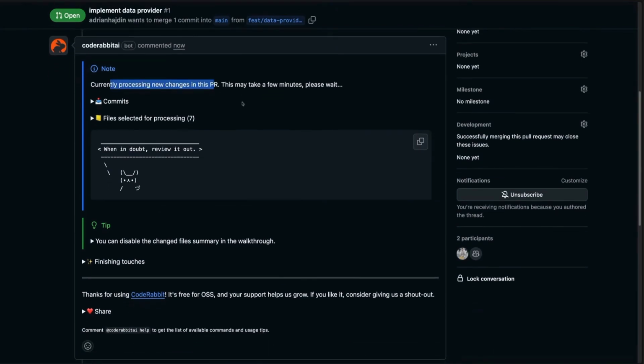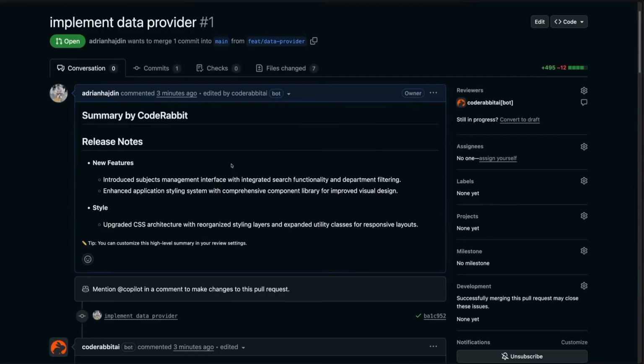This may take a couple of minutes, so let's give this rabbit some time, and then I'll be right back to review the changes we've made together with you. And the review's in. Let's see what the rabbit has to say. First, we get a recap of new features that we have added to our codebase. We introduce the subjects management interface with integrated search functionality and department filtering. We also improved the application styling with a component library for improved visual design.